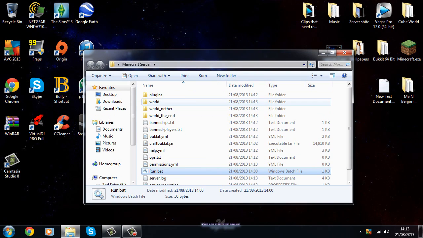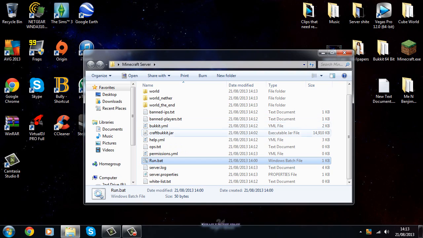You'll have Bukkit, plugins, world, world underscore nether, world underscore the end, banned IPs, banned players, Bukkit, craftbukkit, help, ops, permissions. Yeah, you get the point.